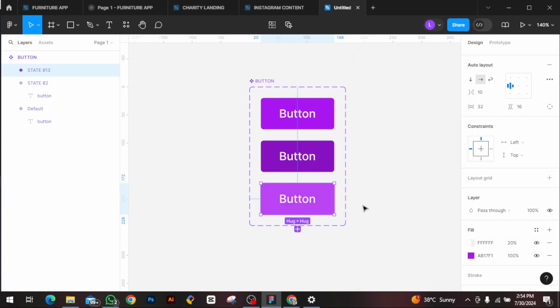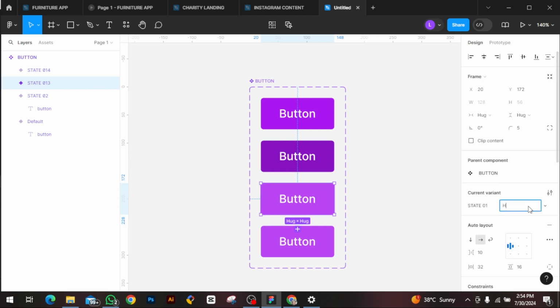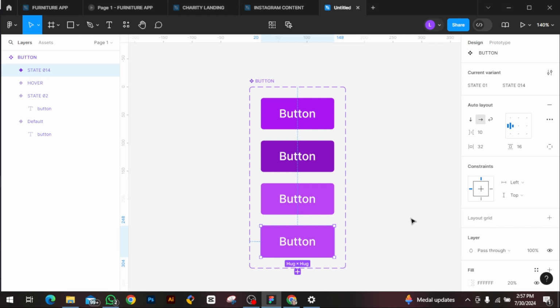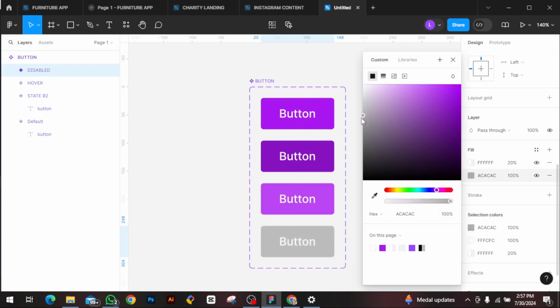So if I want to add more variants, I just press here, and before that I want to change the name of it. I want to change it to hover. And now I'm going to change the color of it. Before changing the color, I want to rename this one disabled. Fine. Now I'm going to change the color of it. I think a little bit ash will be good. Okay, it's all right.